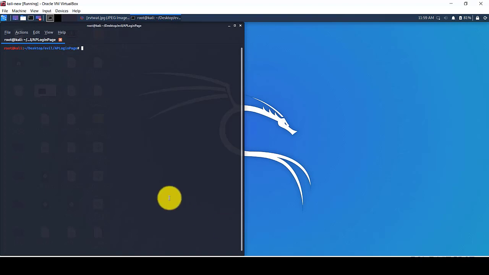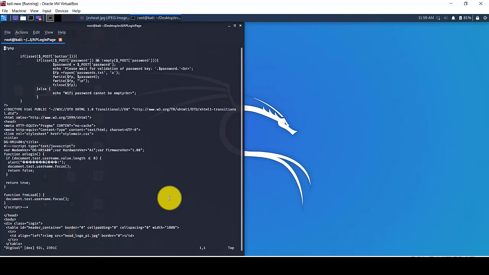Hello guys, so today I'm going to show you how to use Alohomora, which is a tool that I created for performing evil twin attack. Now to create this tool I have used Bash and Python. I've also used some HTML, CSS and PHP for it.